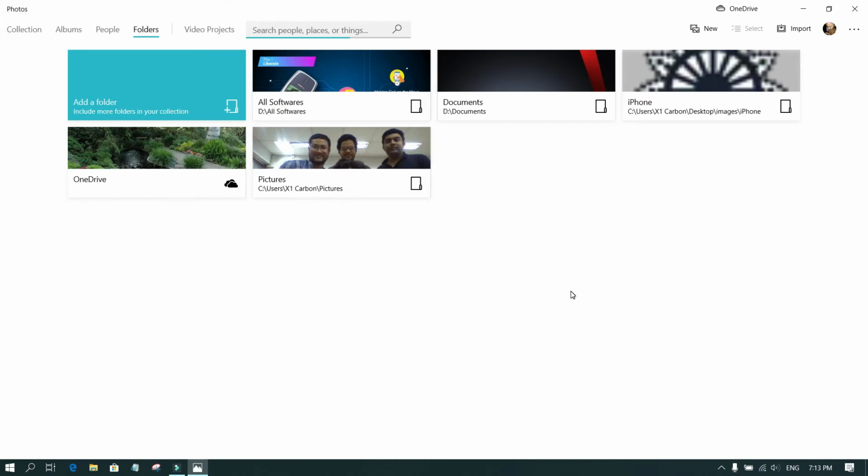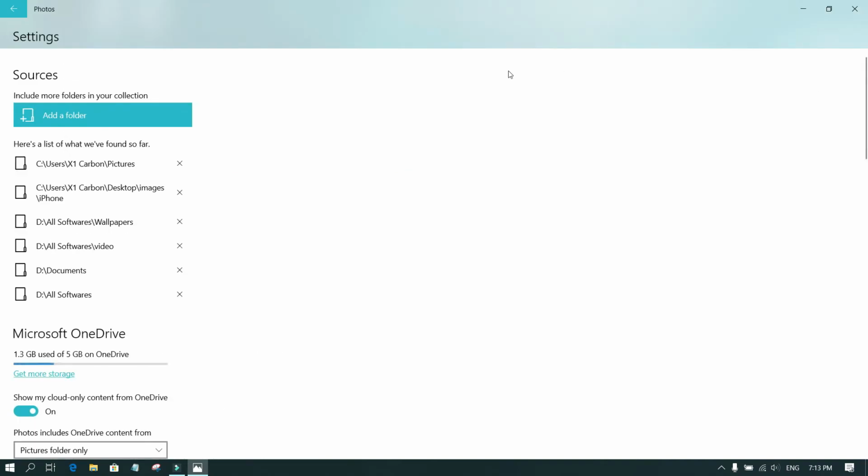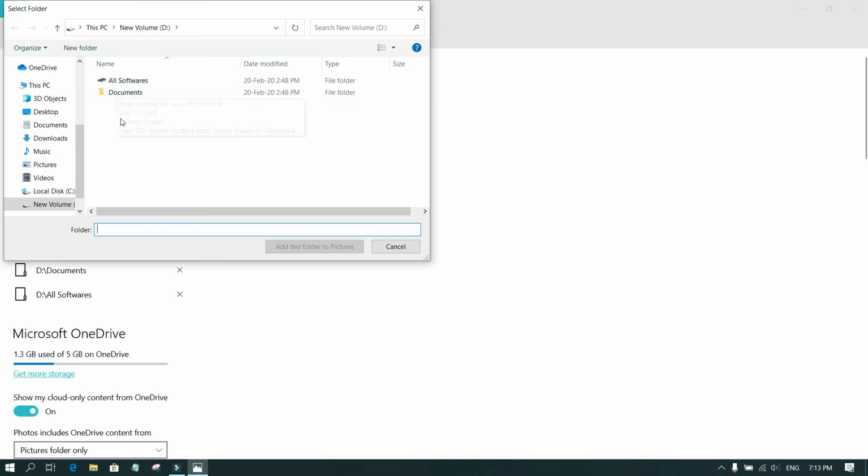You can also add a folder from the settings. To do this, go to the upper right side and click on the Options button. Select Settings. On the left side, under the Sources option, click on the Add a folder button and choose your folder.